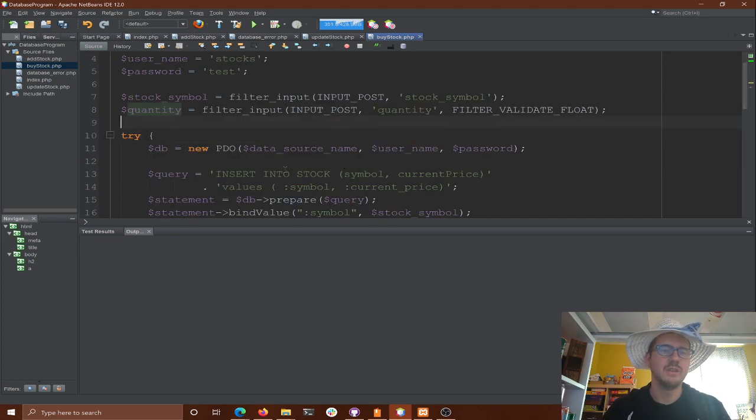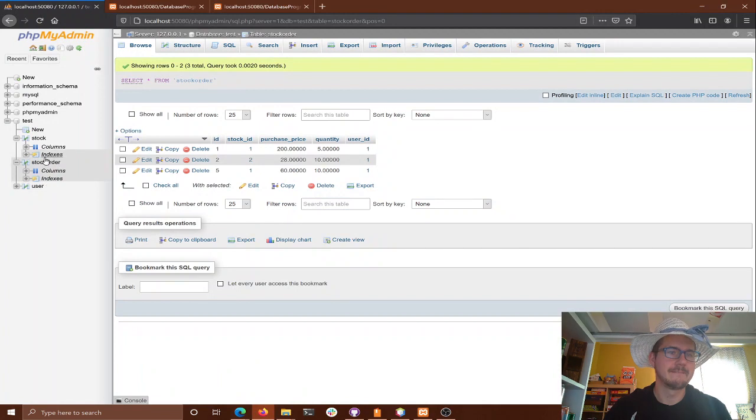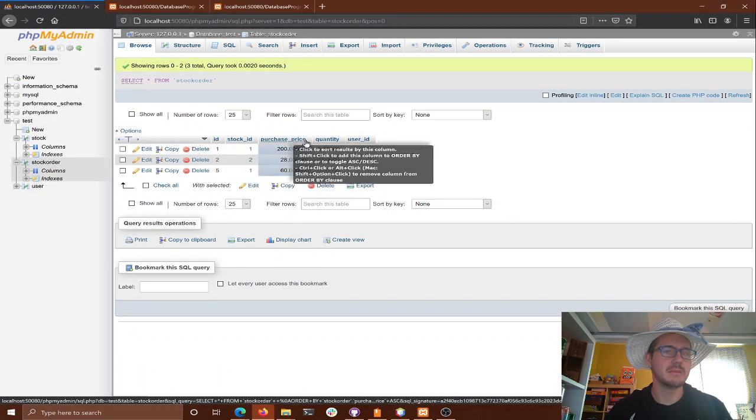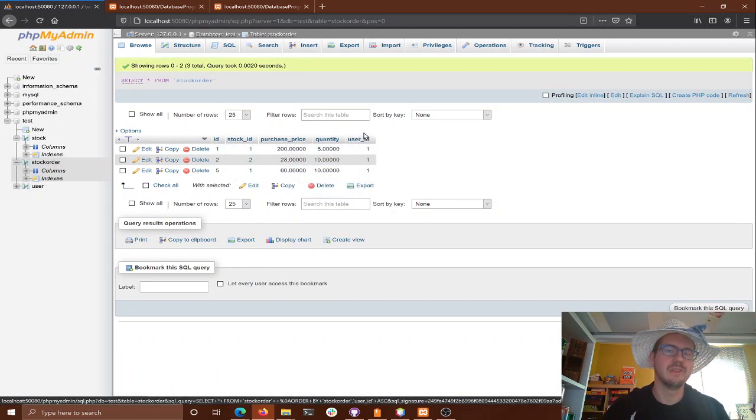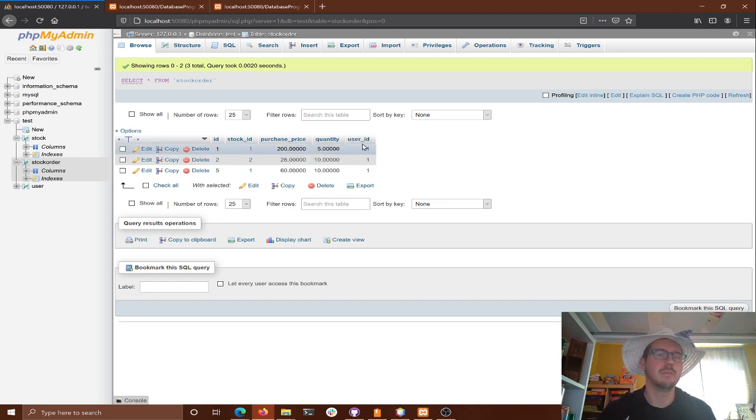So connect. So we're going to insert into stock order, because our table is stock order. Right, and we need to give it the stock ID, the purchase price, the quantity, and the user ID. So again, I'm not going to give all of it to you here, but you've got to figure out which user you are. We're not going to do any login stuff, so if you just want everyone to be user one, that's probably okay. But it'd be nice to have multiple users.